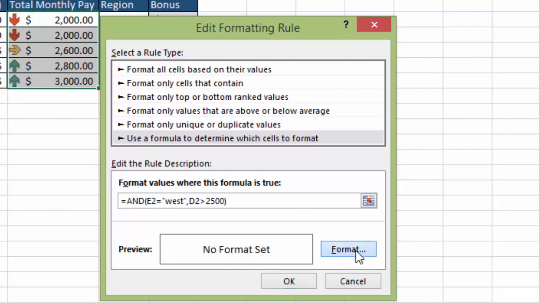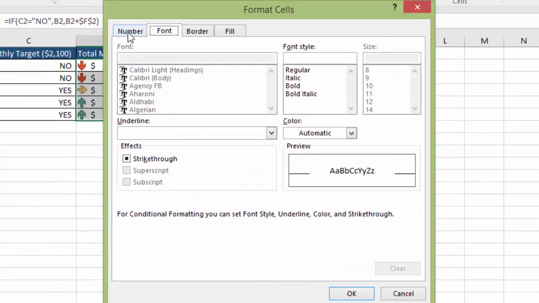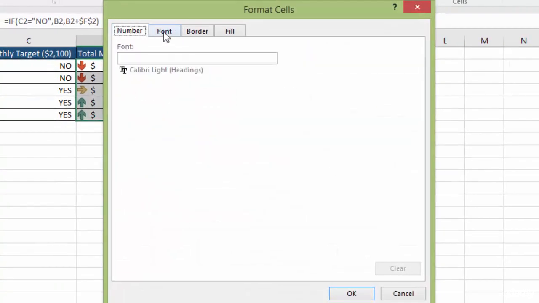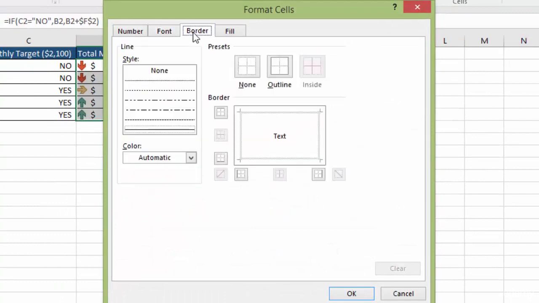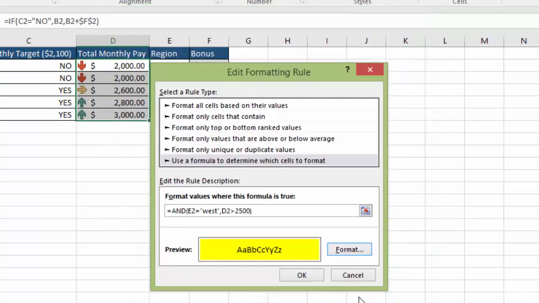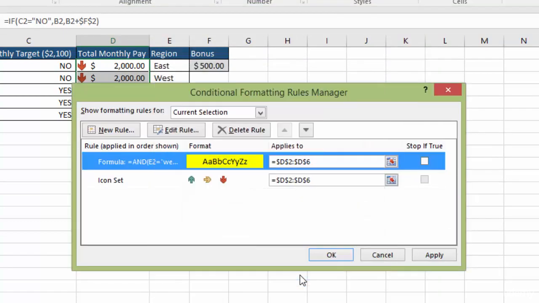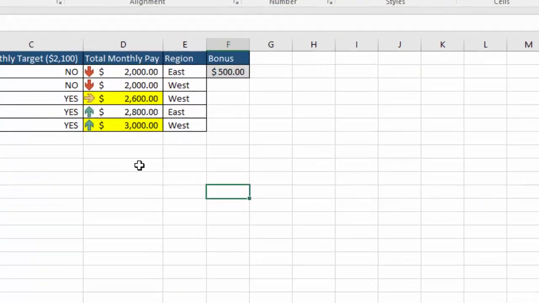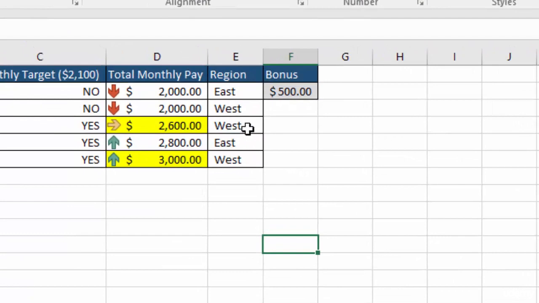So we have to go into our format, and we can format according to number, font, border, or fill. Let's go with a bright yellow, just so it stands out, and we'll click OK. And you can see the preview here, and we'll click OK. And now you can see that what it's done is it's used our formula to pick out only the West region and only the sales numbers that are over 2,500 in the West region.